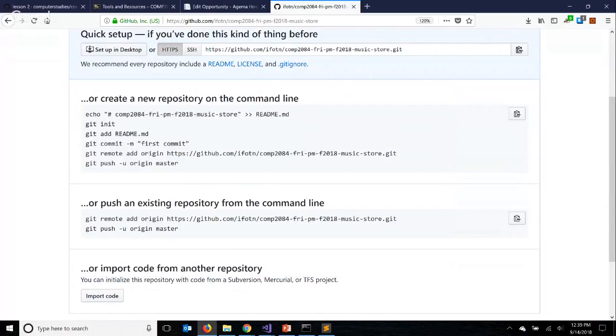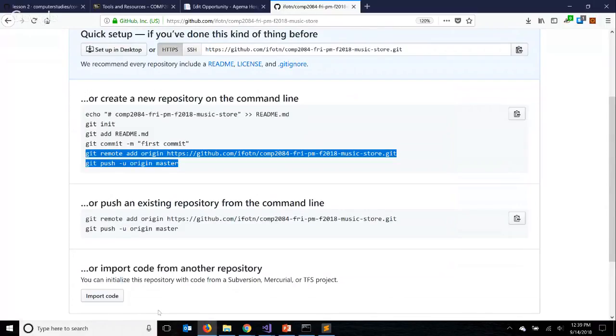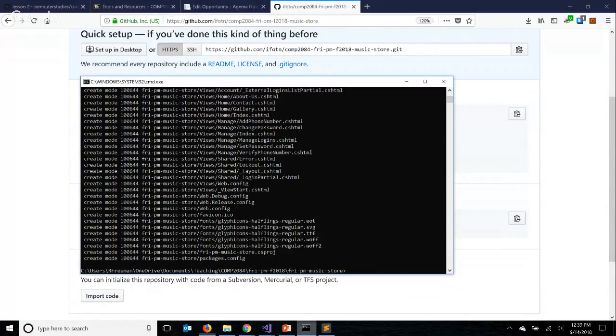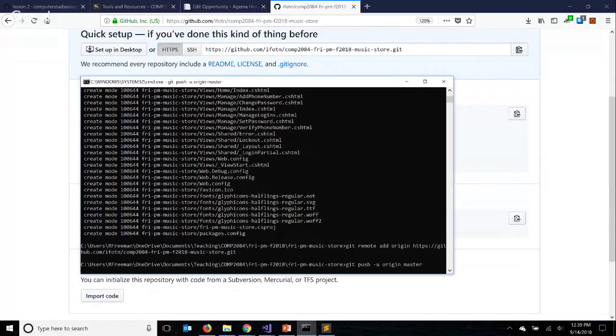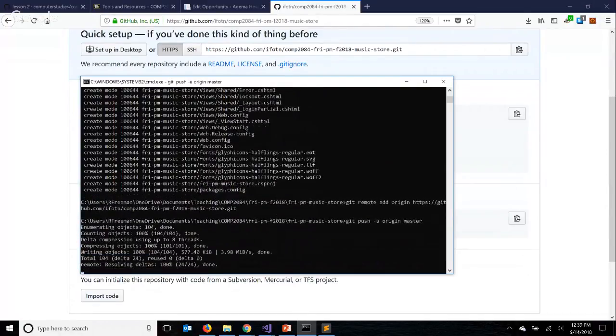So I have a local copy, but these files haven't been uploaded yet. So to upload them, the easiest thing to do is actually just copy those two commands. Remote add connects our local archive to GitHub, and push will upload the files. I'm just going to copy those two lines, right click, and paste.